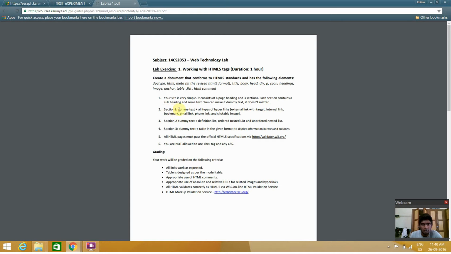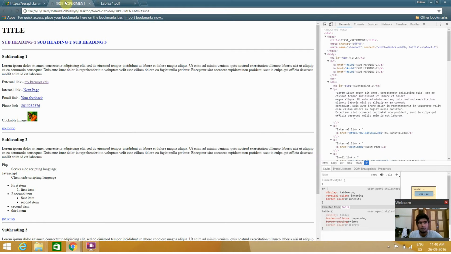The first section contains some dummy text and examples of some hyperlinks. The second section contains some dummy text and examples of some lists. The third section contains some dummy text and an example of some sort of a table, and the website must be validated in the following website. And we are also not allowed to use any break tags or any CSS coding. Okay, now let's jump into the web page directly.